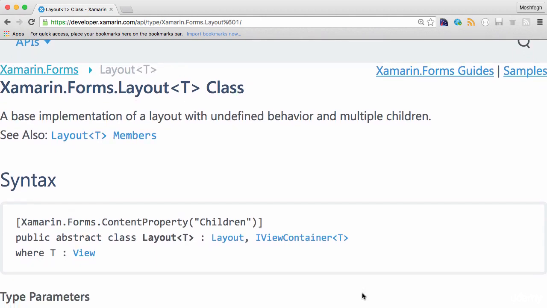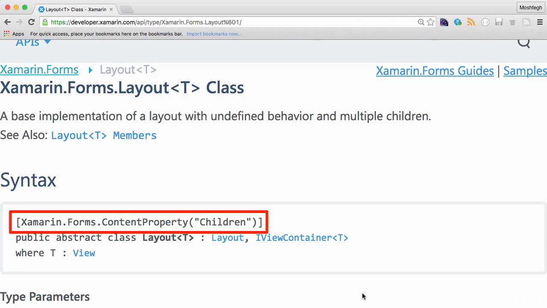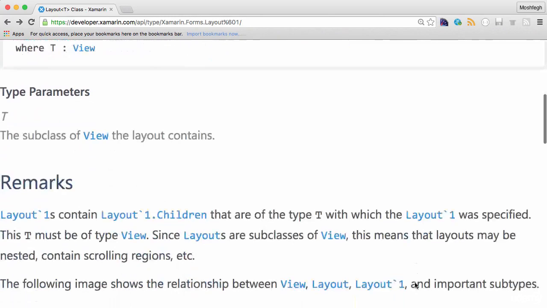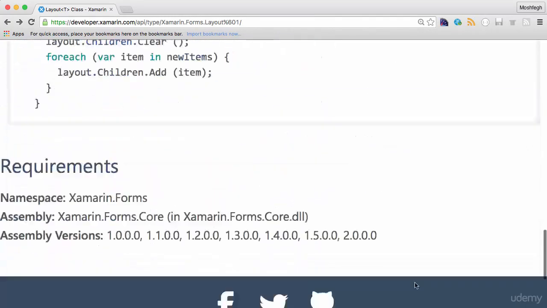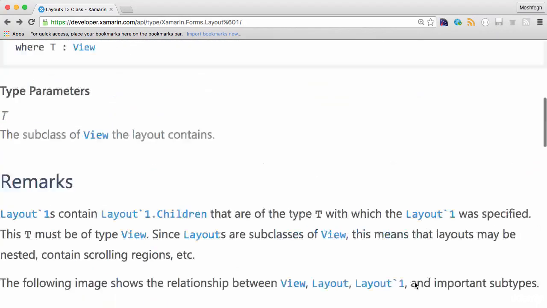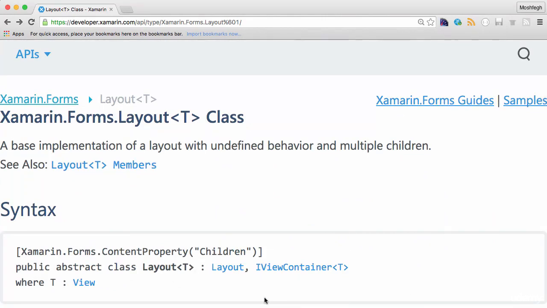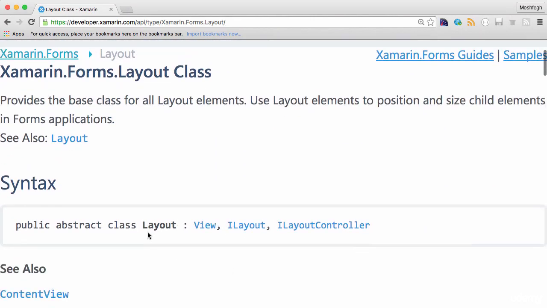Now, if you look at the declaration of layout class, you can see the content property attribute again. And look, the name of the content property for the layout is children. So let's look at the children property. Now, if you scroll down, you're not going to see that children property. You have to navigate up the hierarchy. So we go to the layout class. And layout class implements ILayoutController. Let's look at this interface.